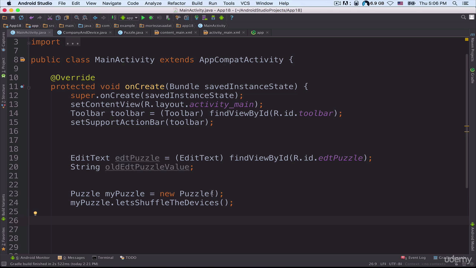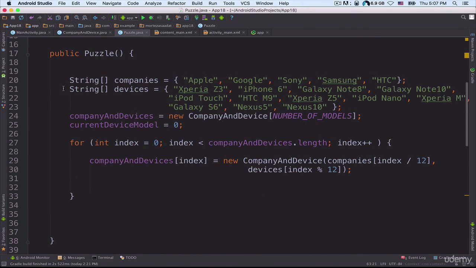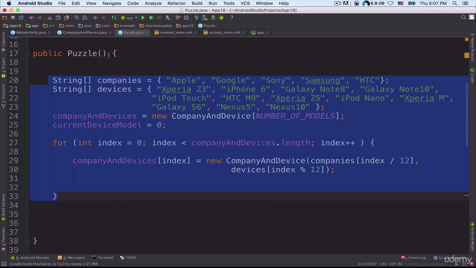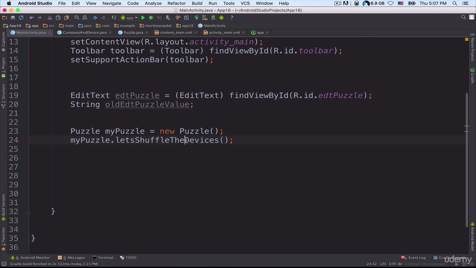Remember that here in line 23 I created an object from this Puzzle class. Because I instantiated this object, the constructor that is inside of this Puzzle class is going to be executed. So these lines of code are going to be executed. After the execution of these lines of code, we called this shuffleTheDevices method on this myPuzzle object.